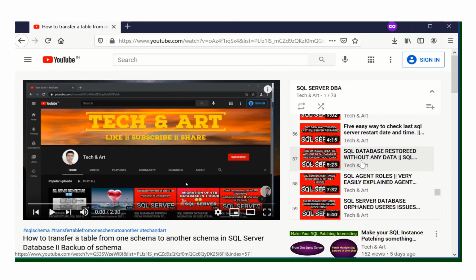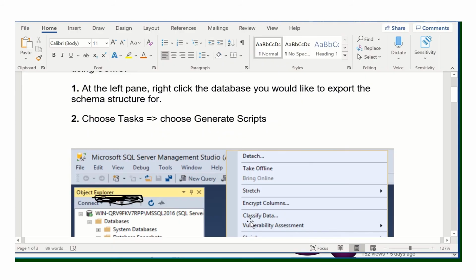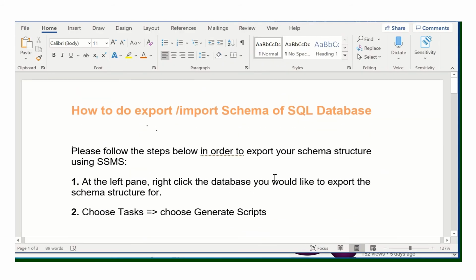I'm not going to do it again. I just showed you where it is. The title is SQL database restored without any data. You can watch it, it's very helpful and very useful also. Through this way you can quickly export and import a particular schema.